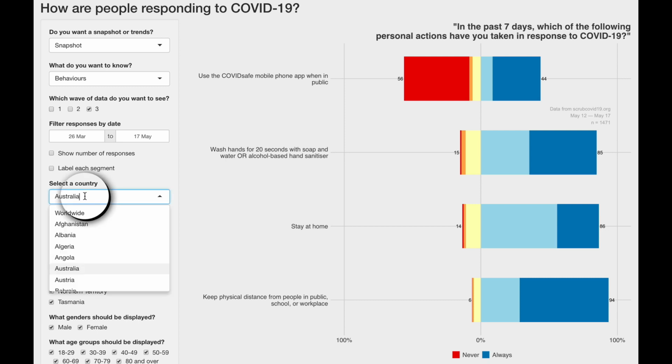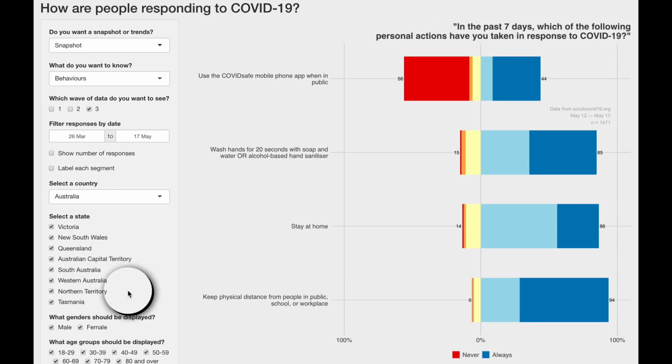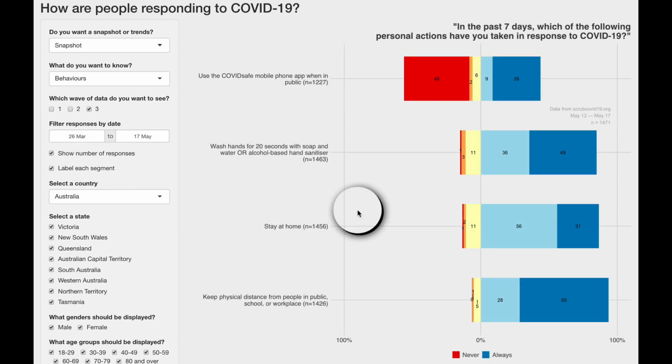This can be filtered again by country and by gender and by age, and also if you want to see the number of people that have answered each block and the number of people who have answered each question, you can just use these checkboxes here.